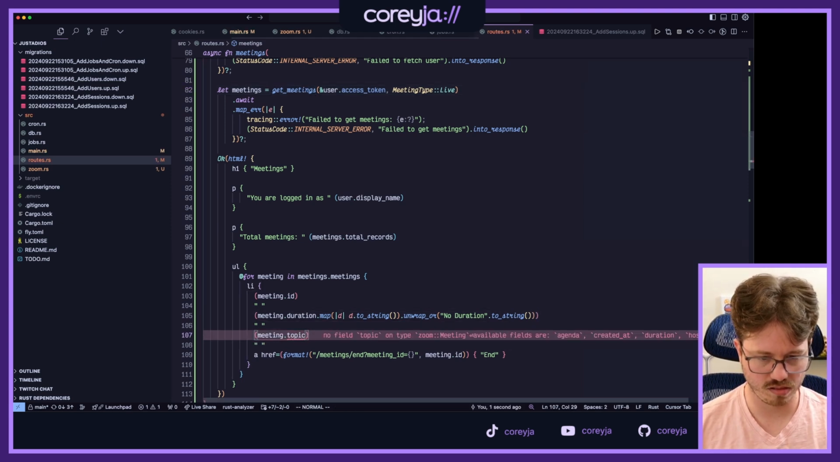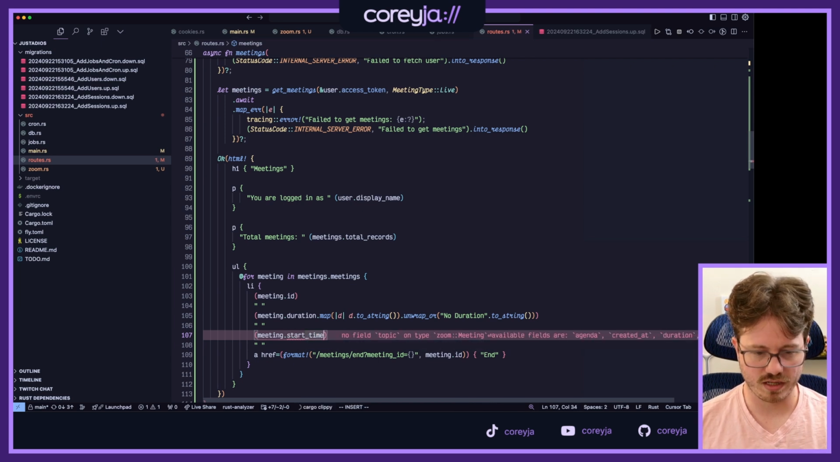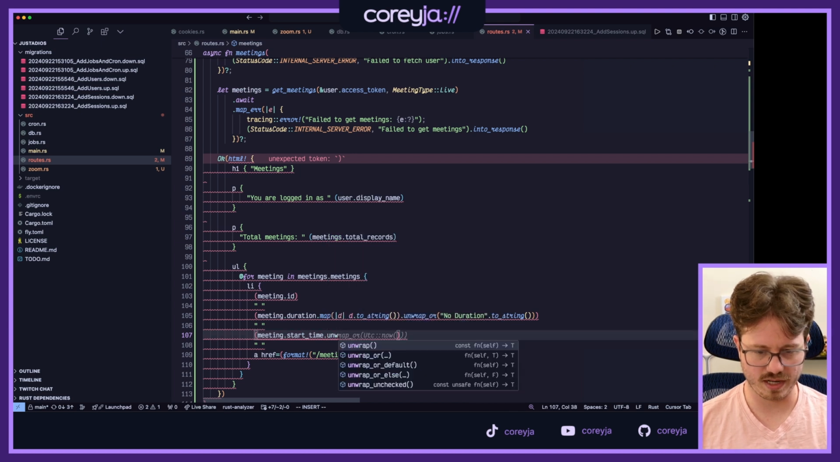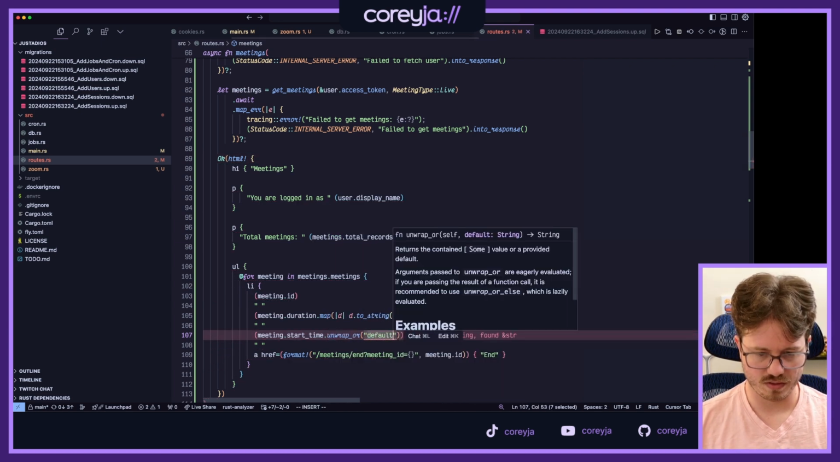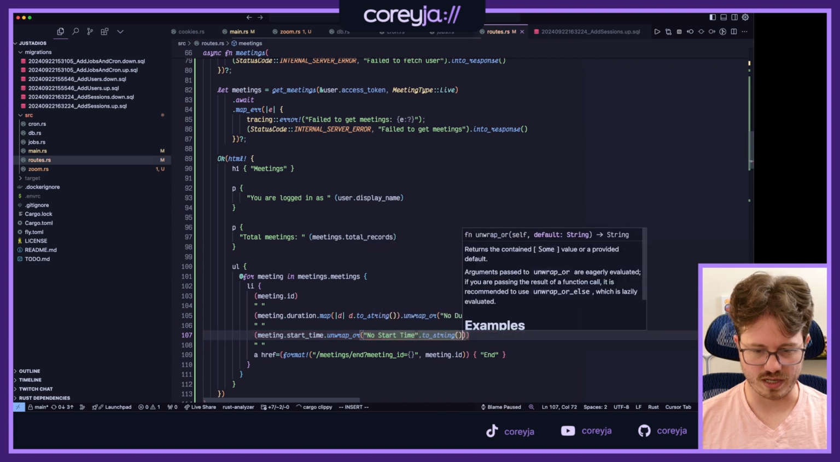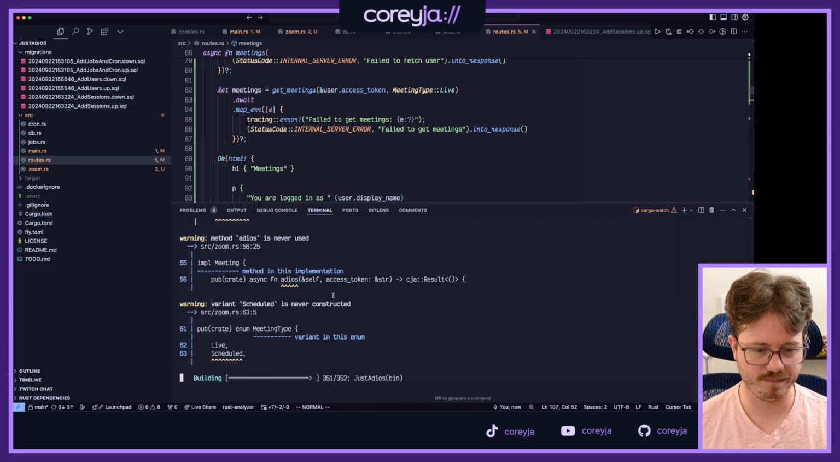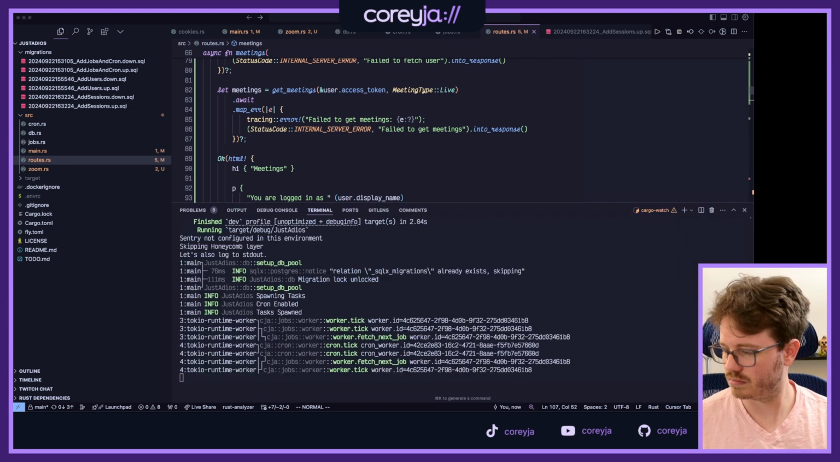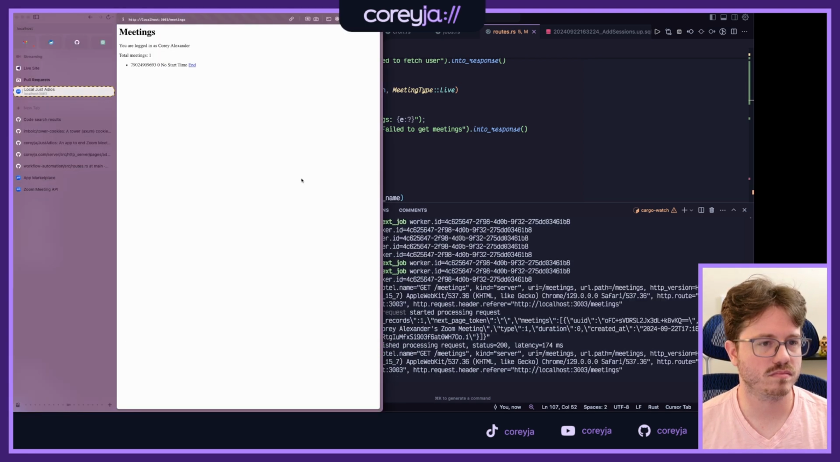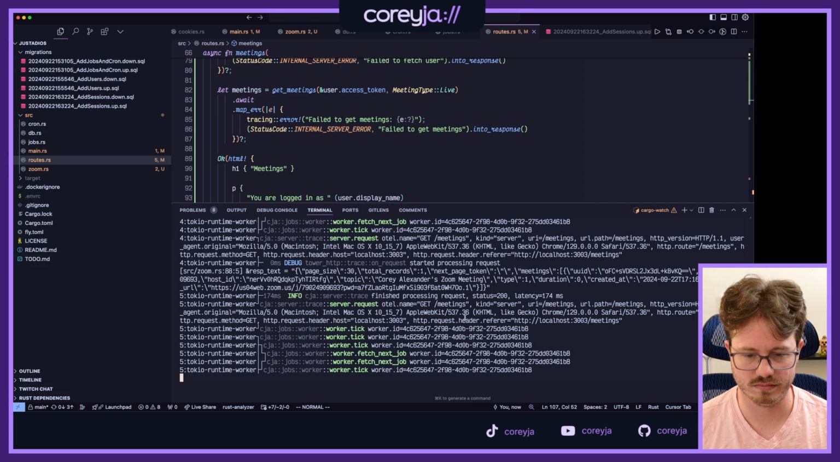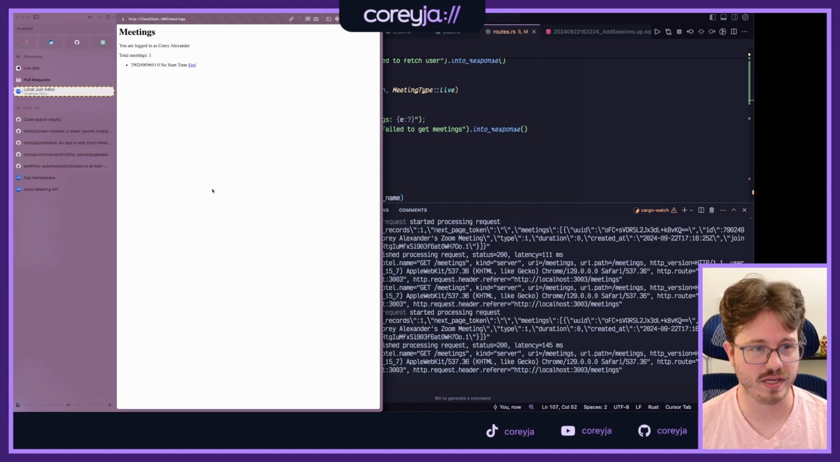Start time. No. Unwrap or... no start time. But I don't really want that. I want it to be an or else so that I don't have to allocate that every time. Just Rust stuff. No start time. Okay, well, what the hell? I feel like it's just lying to me.